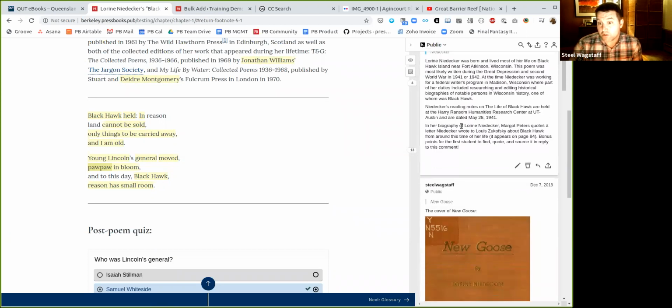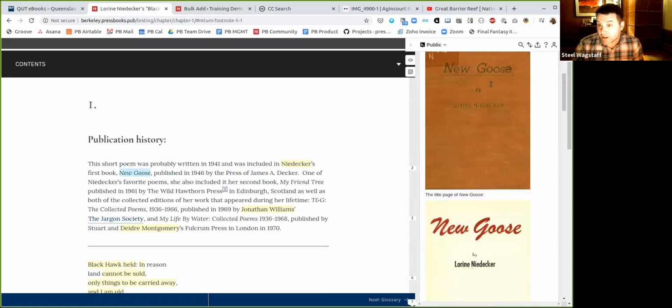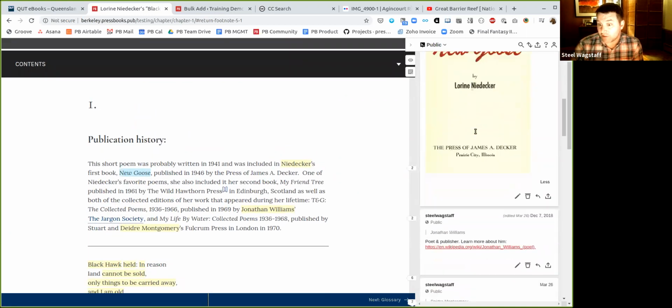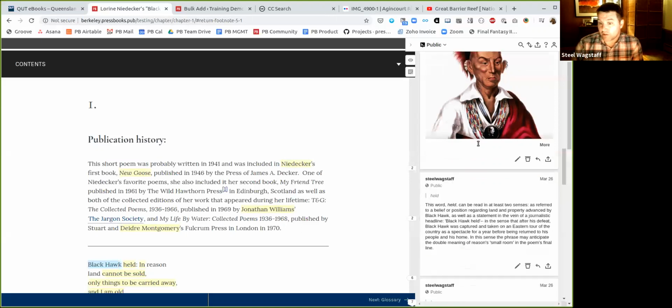If I view them all, you can see, okay, some of them are textual. Some of them have images, so I could see the cover of this book that Niedecker published and a title page. Some of them have links. Here's a discussion question for the class. And I asked them, who was Black Hawk? It was a Native American leader, and that might be a thing I want my class to answer. So the class could click reply and answer that question.